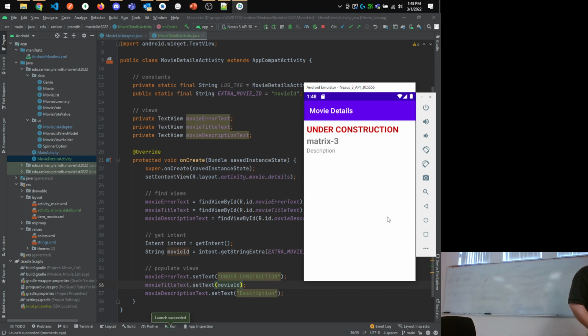Cool? Makes sense? So I can pass small pieces of data that way. It is worth mentioning that you do want to keep the data that you put inside of the intent small. It should be really, really small.